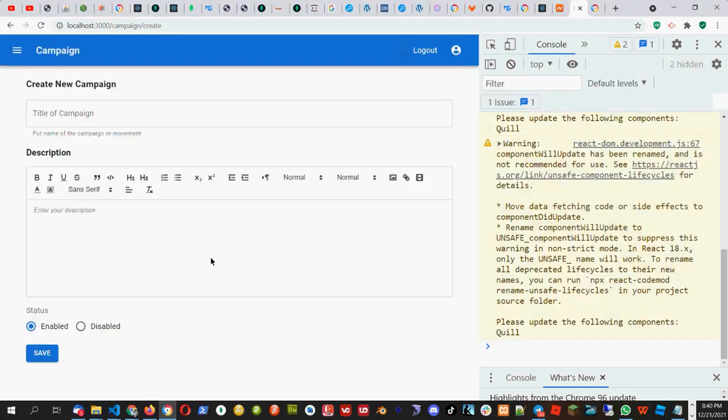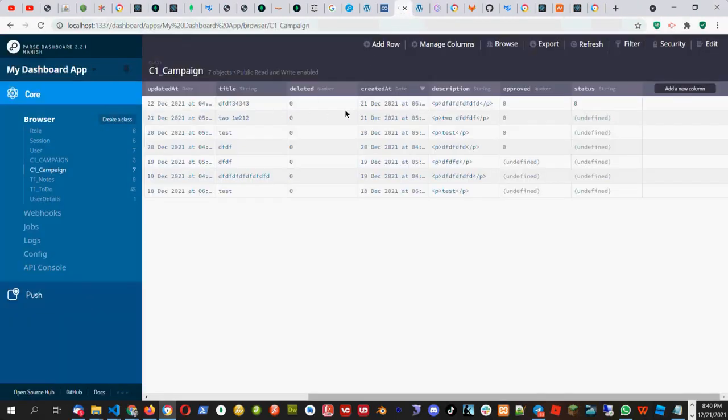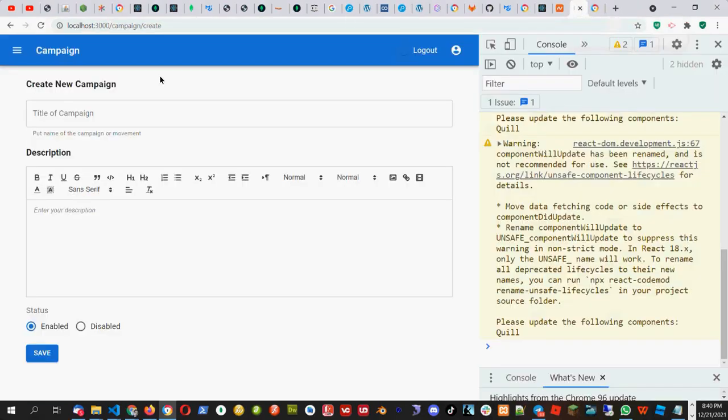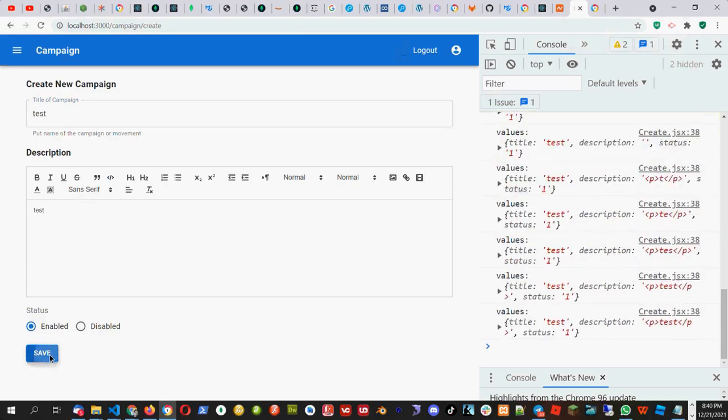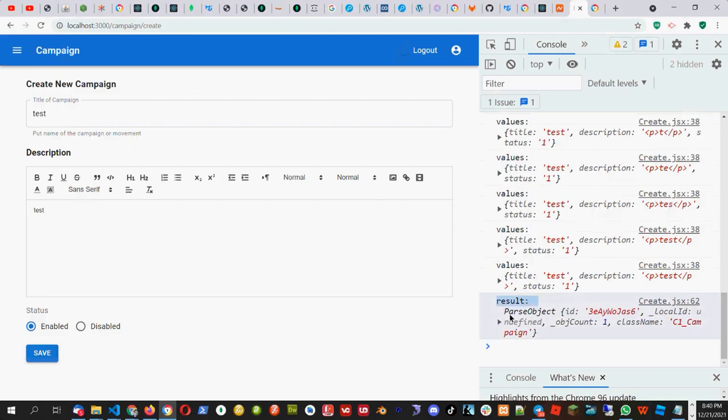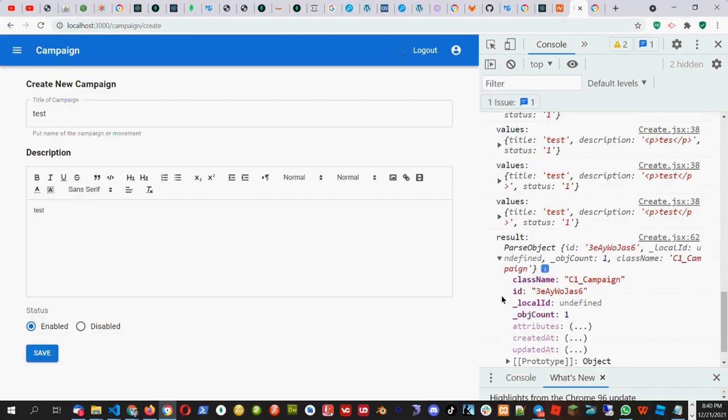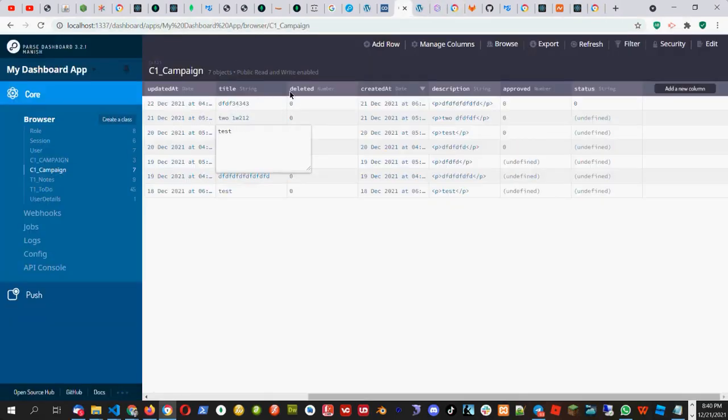Okay, refresh it. Okay, I will put something which is there. For example, title is test. Let's try to put test. Once I click submit, you will see I'm getting some result because test already exists in the database.